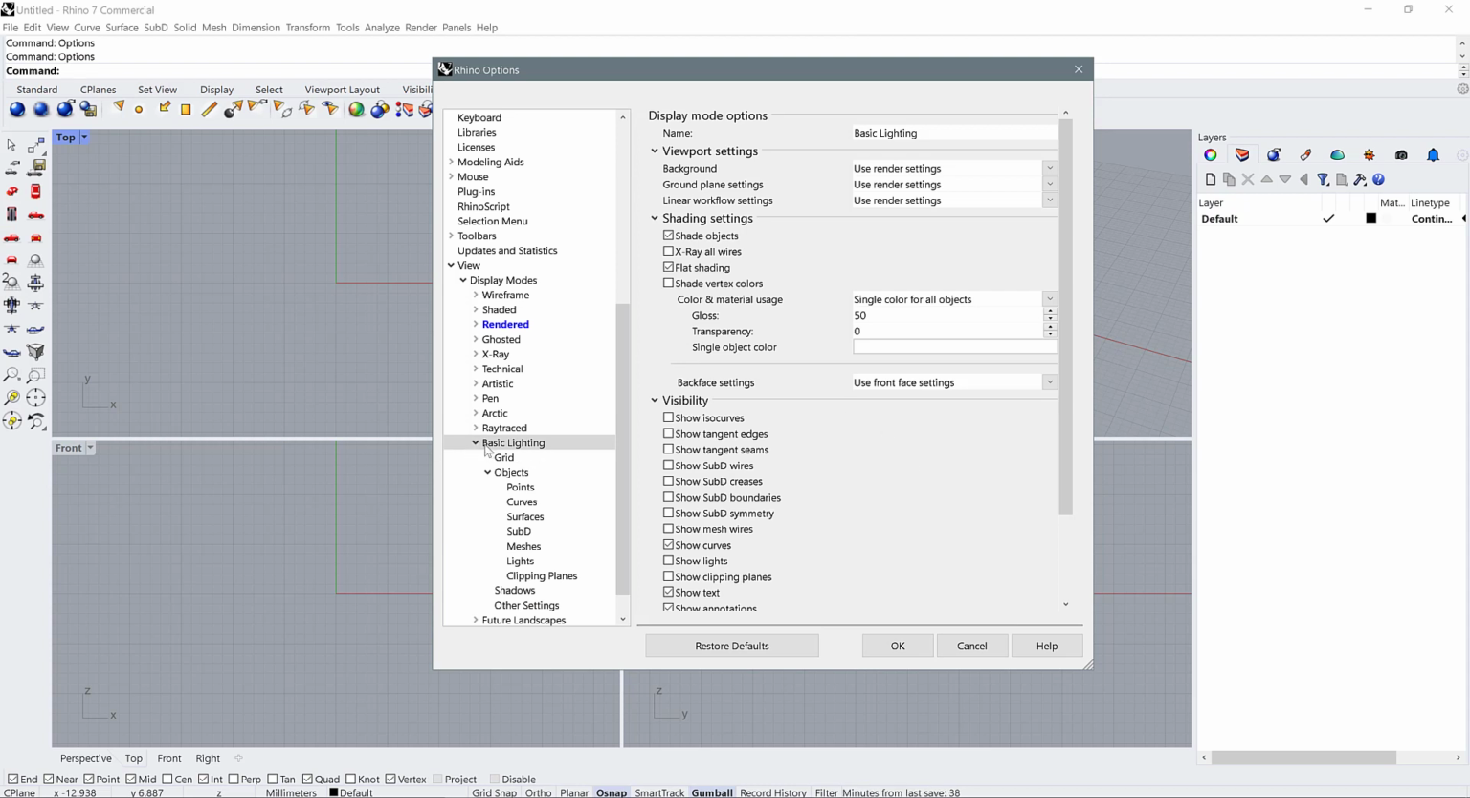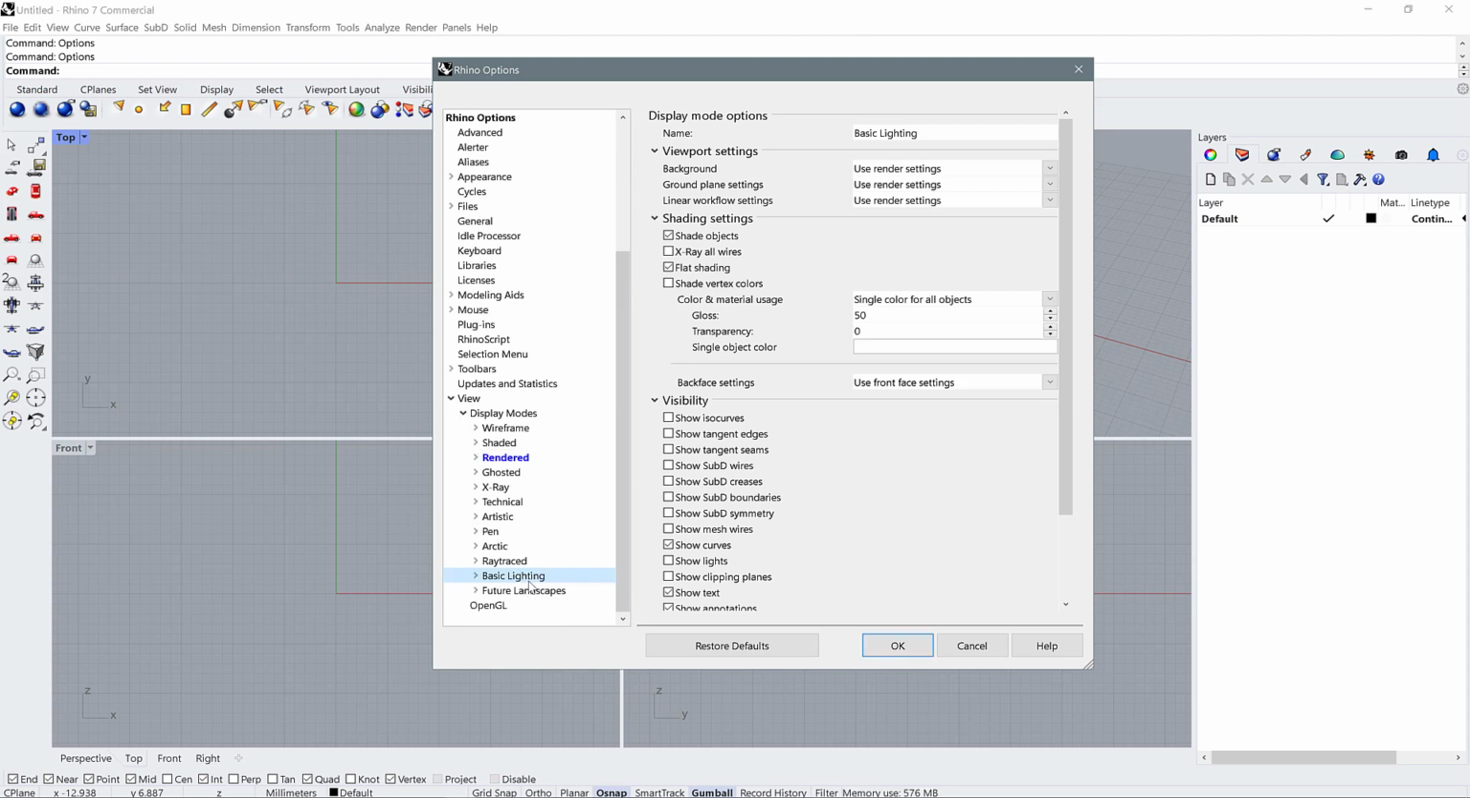And now you're going to be able to see that in your list that you have this display mode. You're going to understand what this is for a little bit later in the semester, but for now, just go ahead and load it and click OK.